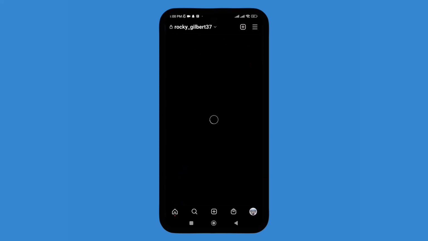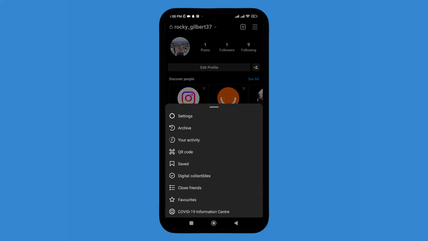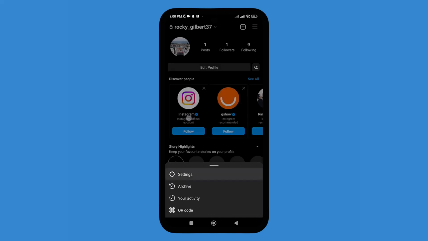Tap on it. After tapping on it, you can see there are various options here, and at the top right corner there's a 3-line icon. Just tap on it. After tapping on it, you can see various options like settings, archive, your activity, QR code, saved. So there are various options. You just need to tap on settings.